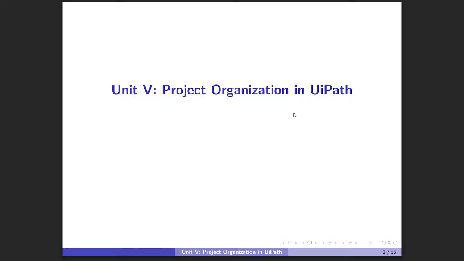So, today let us discuss Unit 5. In Unit 5, the first topic is about project organization in UiPath. The name itself has the answer: project organization, organizing in a good manner. Project organization means arranging files, workflows, folders and dependencies in a structured way such that automation is easy to develop and maintain.